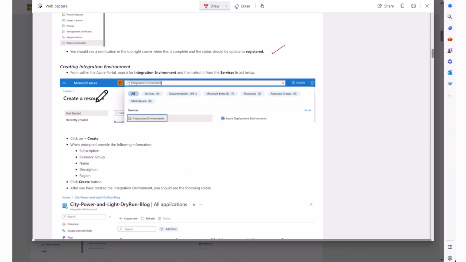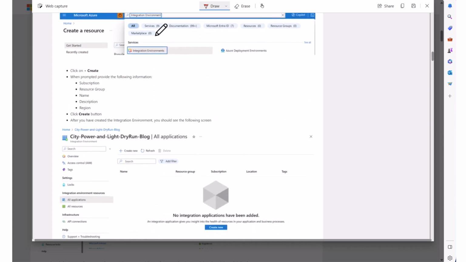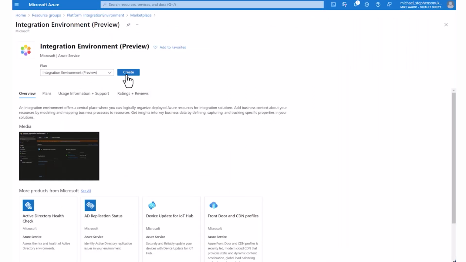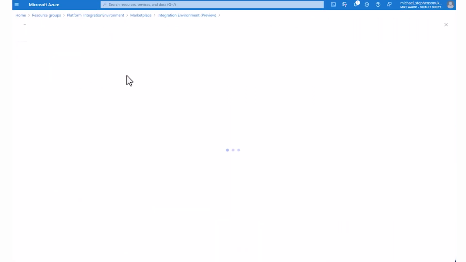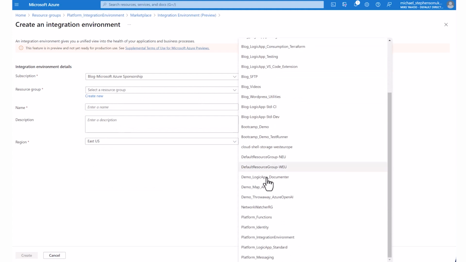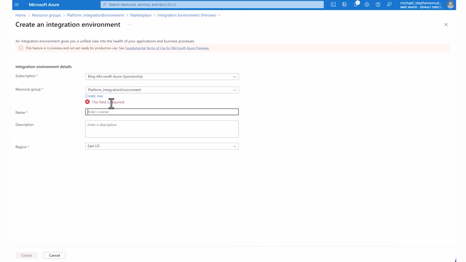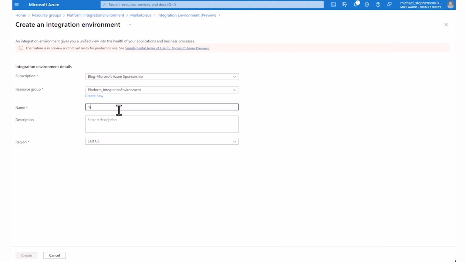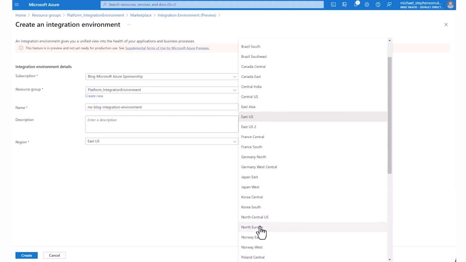We need a name and description. It's quite a funky little icon, that one there, if you look at it. Right, integration environment. And North Europe's good.